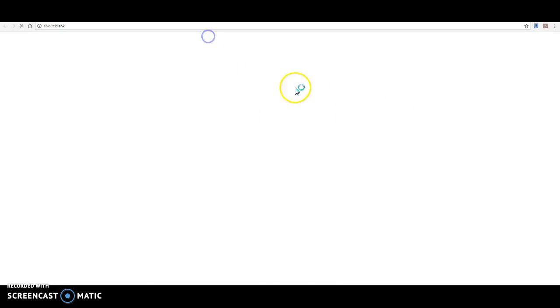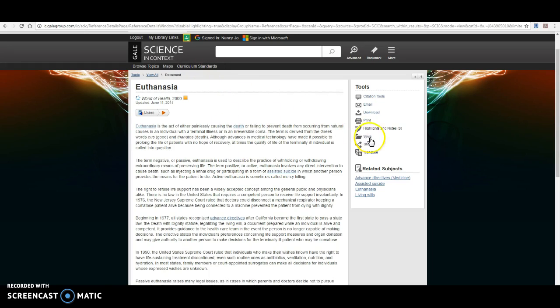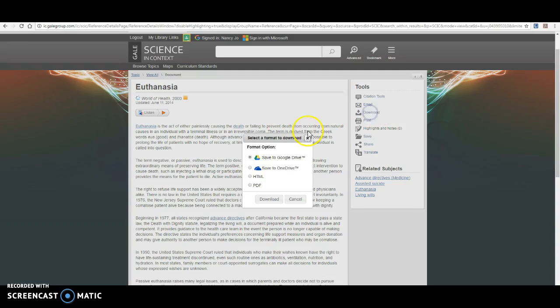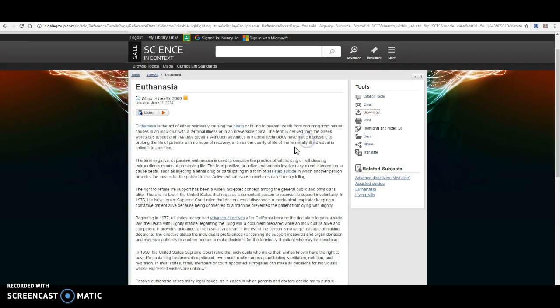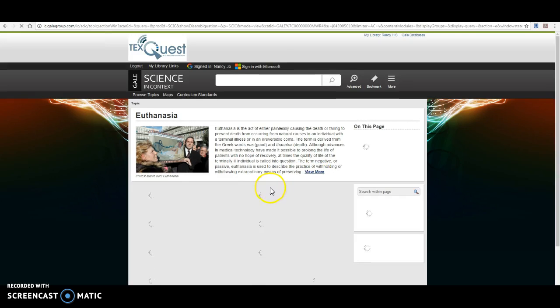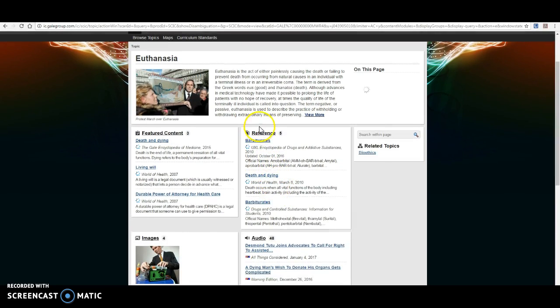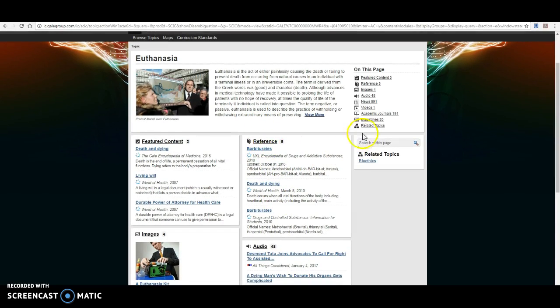You can also sign in with Google on this particular database, and then I can go right here to download, and I can download and save this article to my Google Drive. And then I can annotate it or do whatever I need to from there. Okay? All right, so those 5 things in reference, those are all different sources.